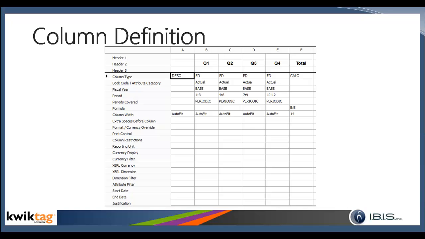The column definition is where we're going to put the date information. So in this example, you'll see that it's quarters. I'm looking at the activity per period, per quarter, so it would be period 1 through 3 in quarter 1. And then my total column is a calculation of all the periods, so it would be the entire year.